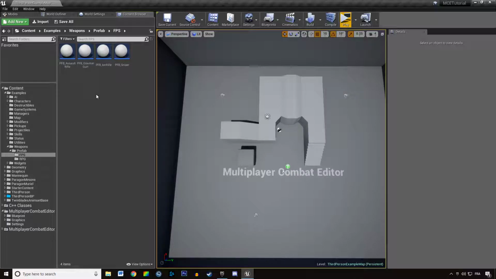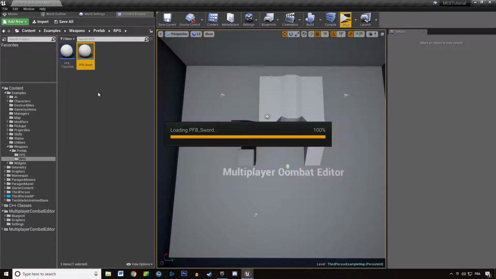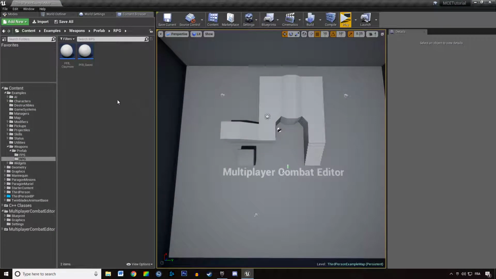So these are the skills you can create for your weapons using MCE, but the weapon system itself, you're going to need to build it. You also have some RPG weapons which do not give skills. You could be giving skills to your character using RPG weapons, but the examples I'm showcasing only showcase bonus stats. So when you equip them, you get some bonus stats. These are the examples you can look at and learn from.